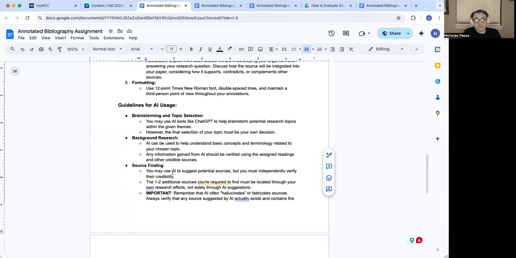That's a plagiarism and academic integrity issue for obvious reasons, because if you submit annotations for a source that doesn't exist, you're saying that you wrote an annotation on something that you couldn't possibly have read because it doesn't exist. So that is obviously an integrity problem. So keep that in mind. Don't make that mistake. Check all your sources.